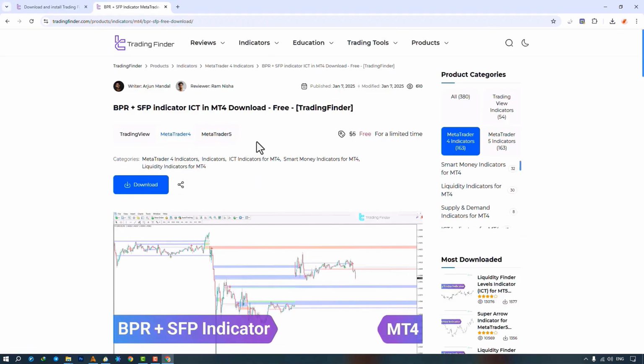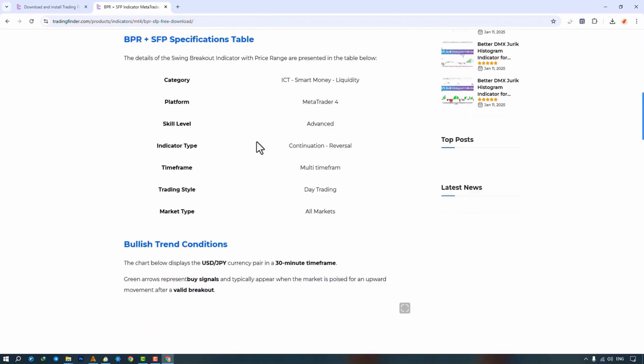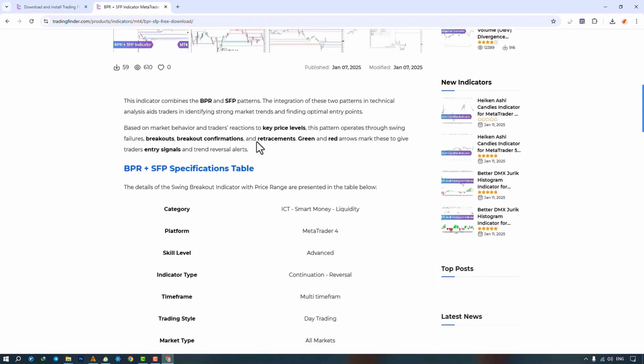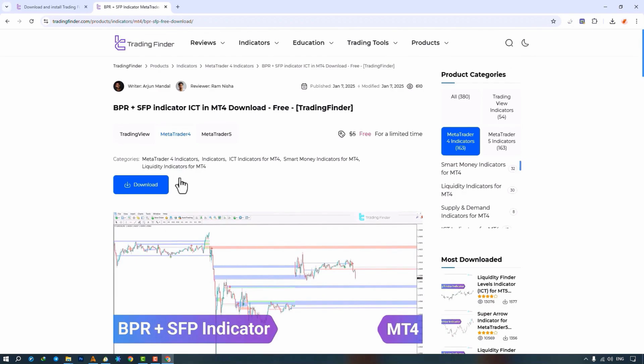Read about the indicator here. Download the MetaTrader 4 file. Go to File. Download MetaTrader 4 file. Open MetaTrader 4, go to File, Open Data.